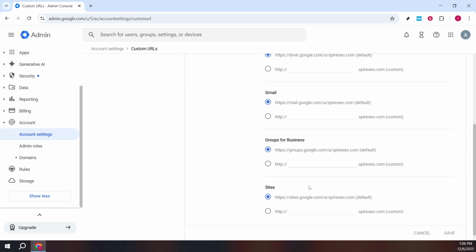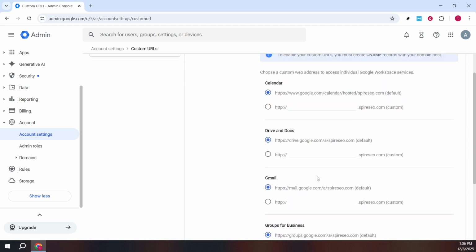That's it. Now you know how to access and navigate the Google Admin Console settings that matter most.